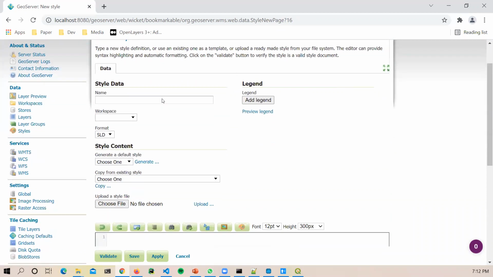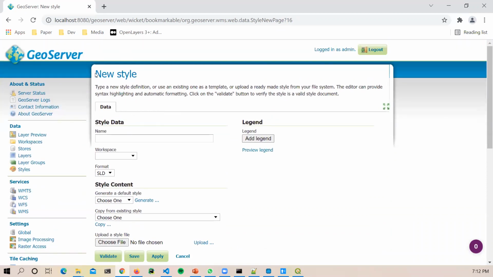And this is the window that displays. It says new style, type new style definition and all that. So the mandatory thing, the first thing that you need to add here, is the name. Let's not leave it empty. In this case, I will just name it GS_point.